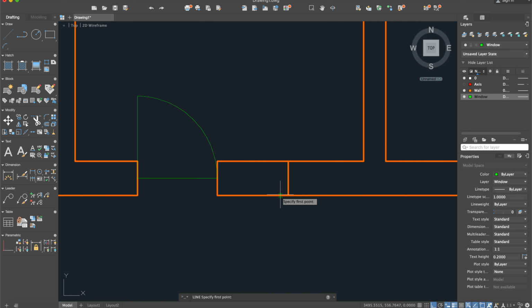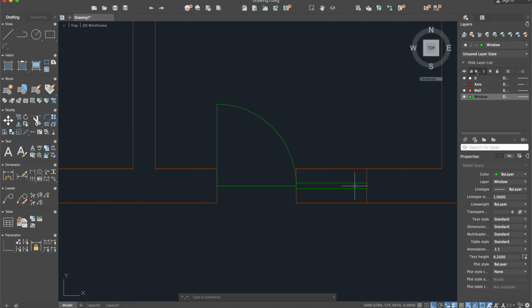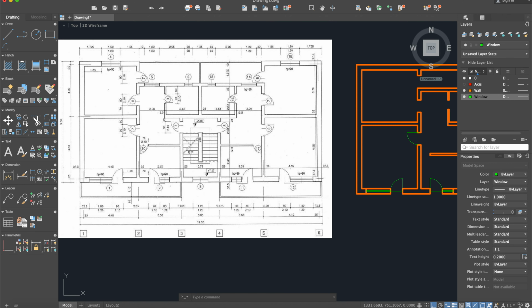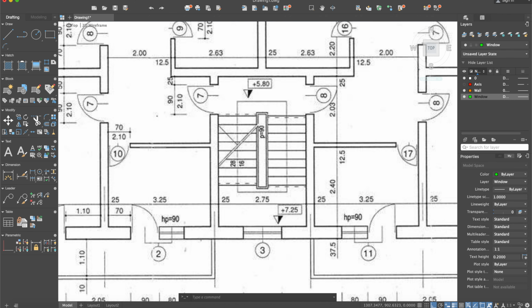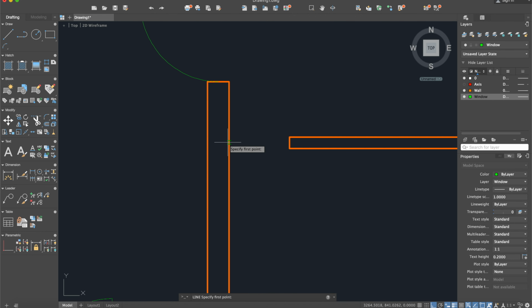I will put this, it must be 80, yes, correct. Offset 3, but I already said to you, the distance doesn't matter too much. I will delete it. Here is the window. Now this door. To make it easier to start from the right point, I will extend it a little bit. So from here 70. Now I can delete this line.